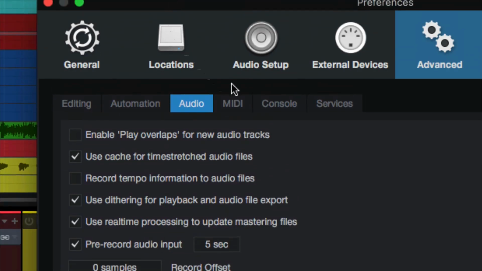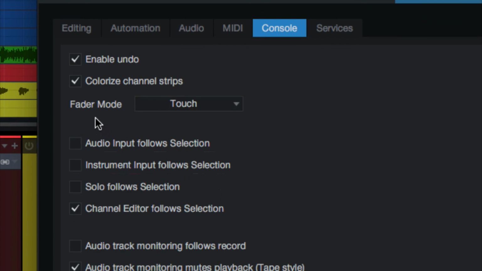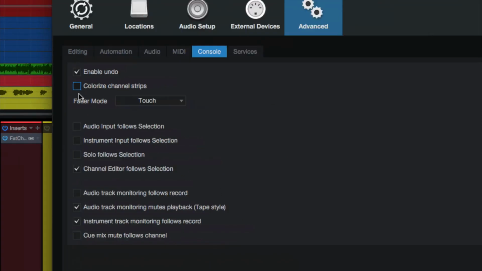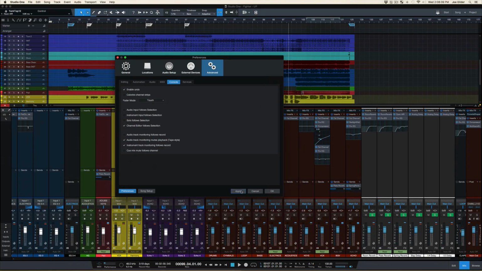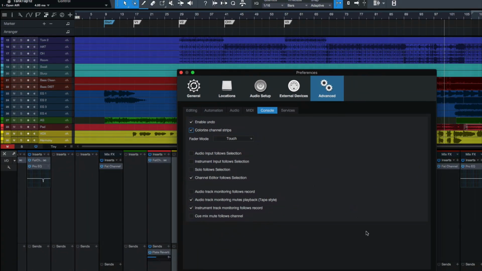The rest of this stuff is just not that important. You can kind of read through it yourself. Colorize channel strips. This is the big one. If you didn't want your channels to have color and you just wanted the color down at the bottom, but you wanted everything else to be gray and sad, you could do that. But I don't like that at all.